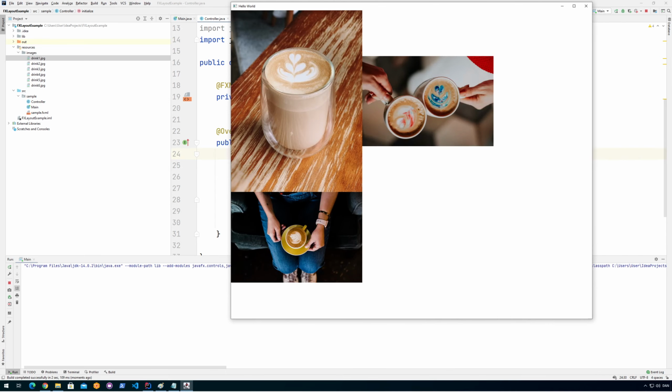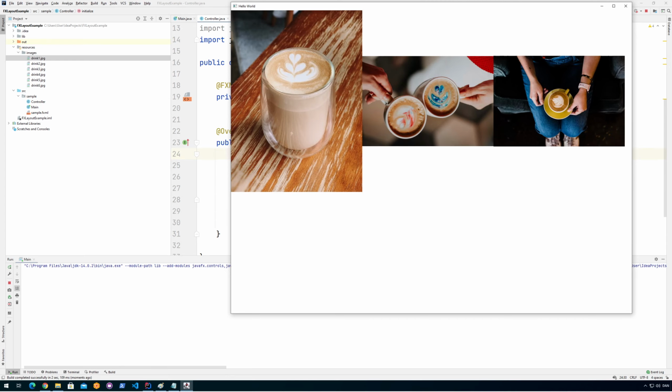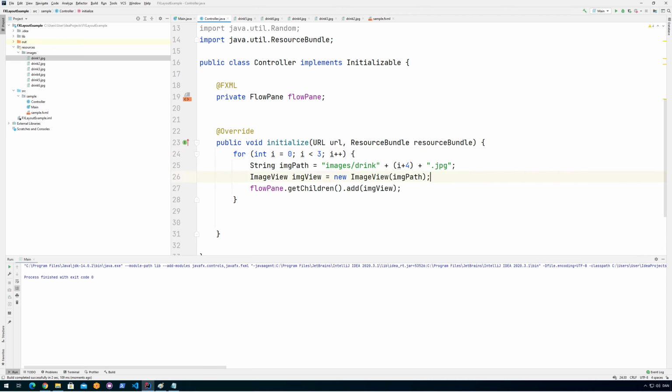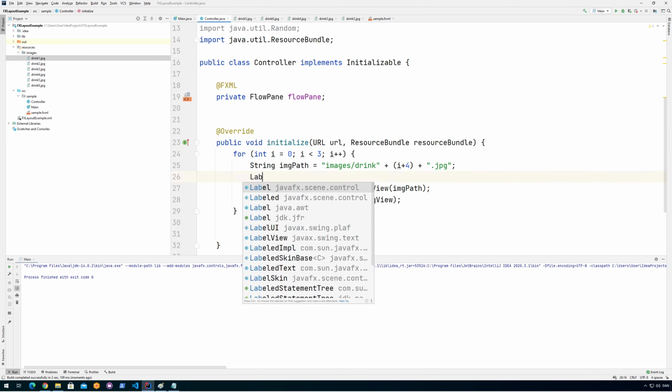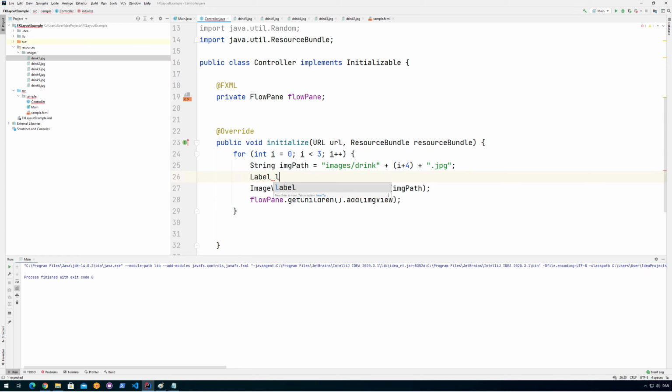And you can also, like in one of my previous videos, put the image together with the text, for example, the file name. So you could say label, file name text equals new label, and then something like the image path here. So then you have the label, and you could wrap those in something like an AnchorPane.